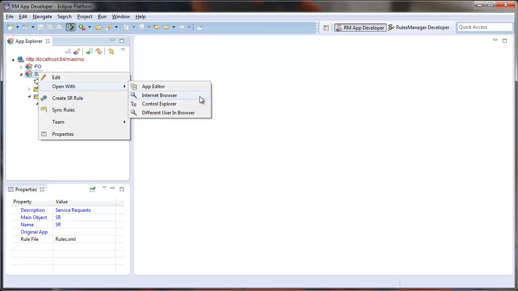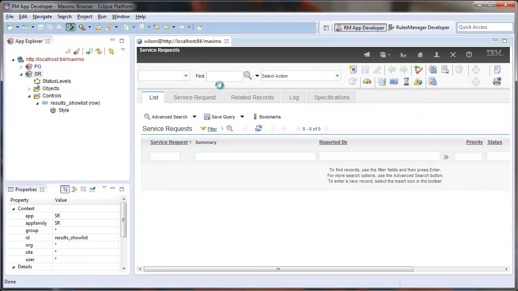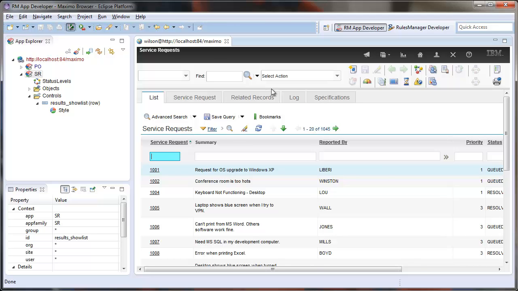First, I will navigate through my SR application as user Wilson, who is not a member of the Service Desk Representatives group. I can see there are no highlighted service request tickets.